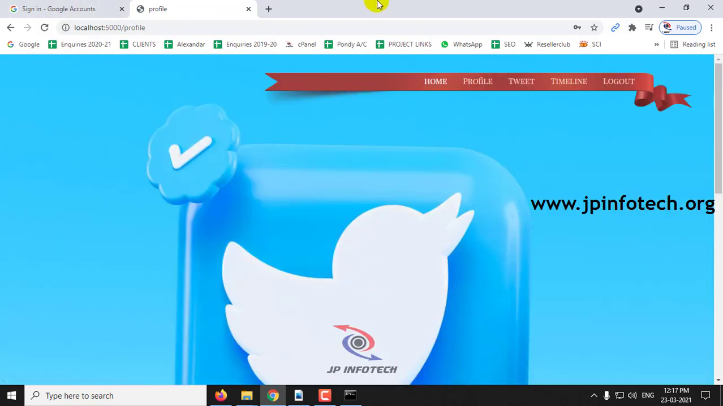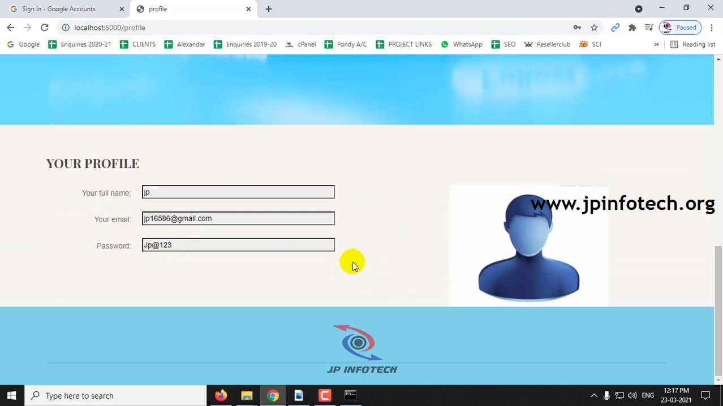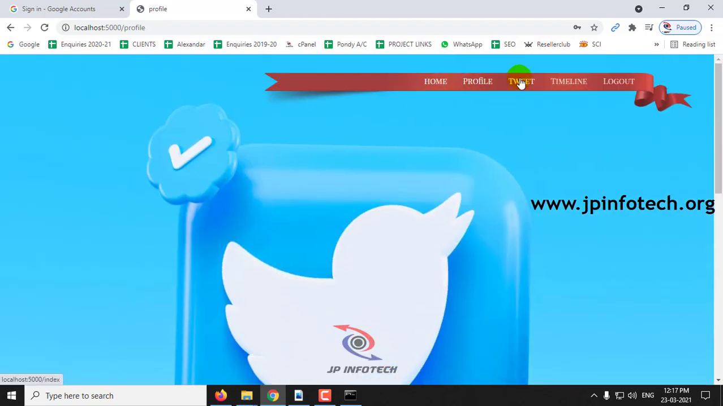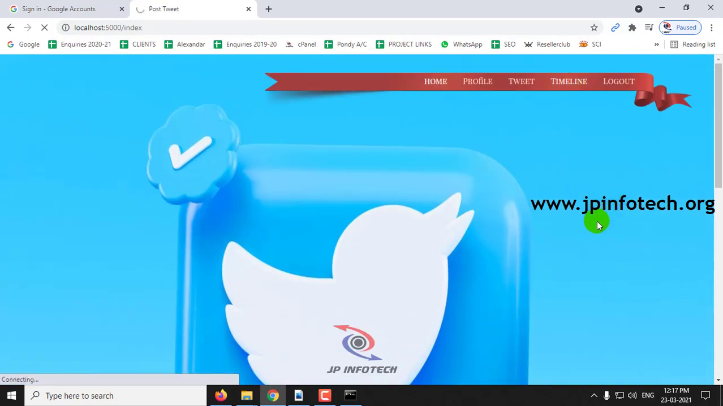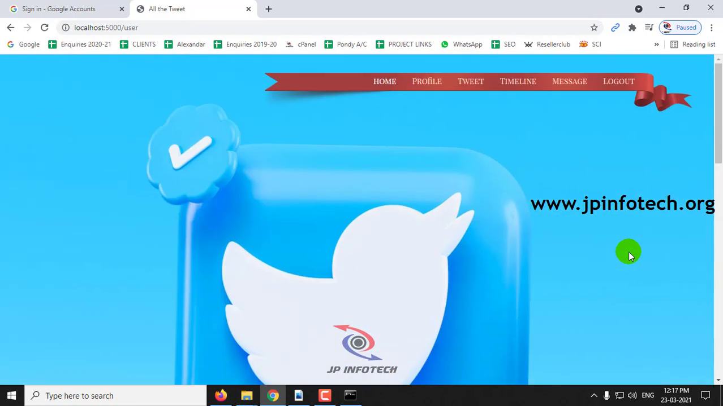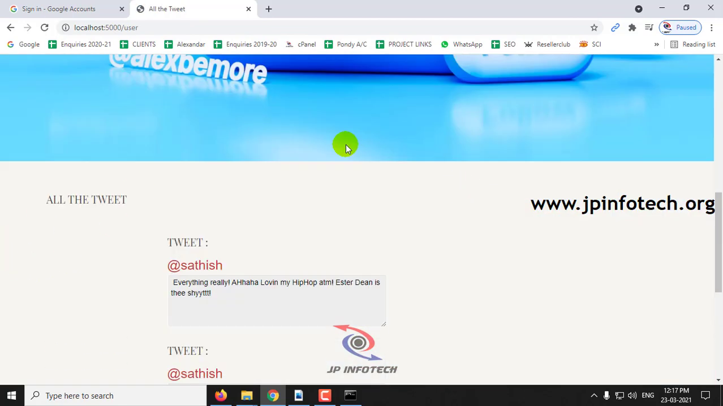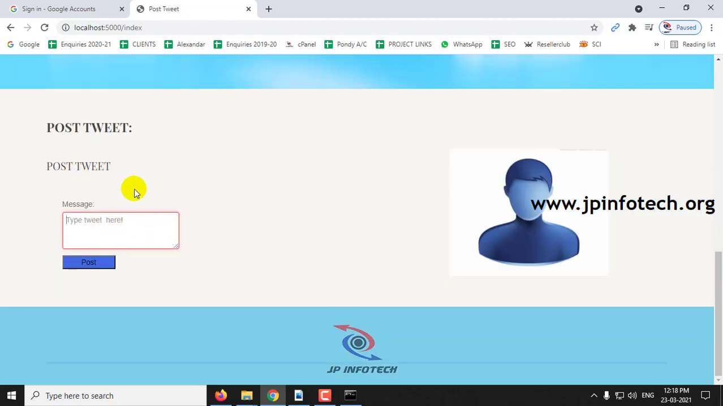Once the user credentials are authenticated, you can see the home page of this user with the user profile, showing the name, email ID and the password. In the tweet menu, you can post a tweet, and in the timeline you can see the posts that are posted by all the other users. Now in the tweet menu, I will post a tweet called Hi, I am JP and click post.